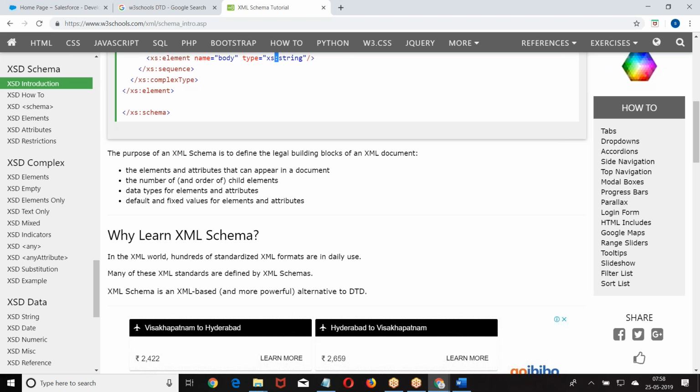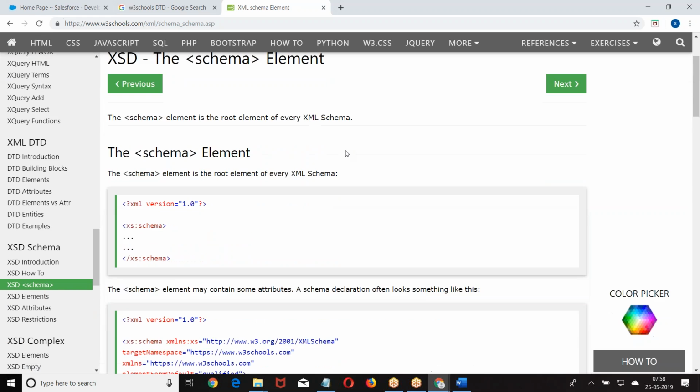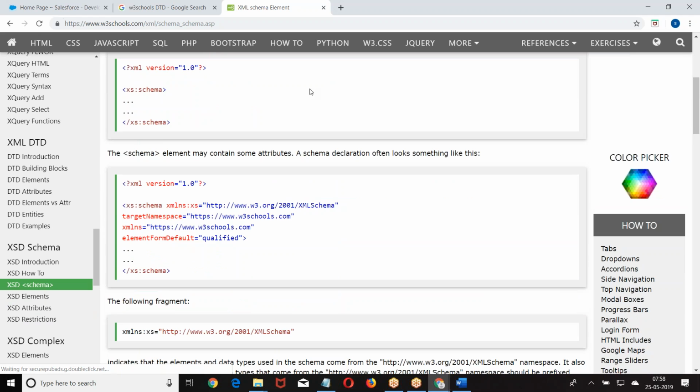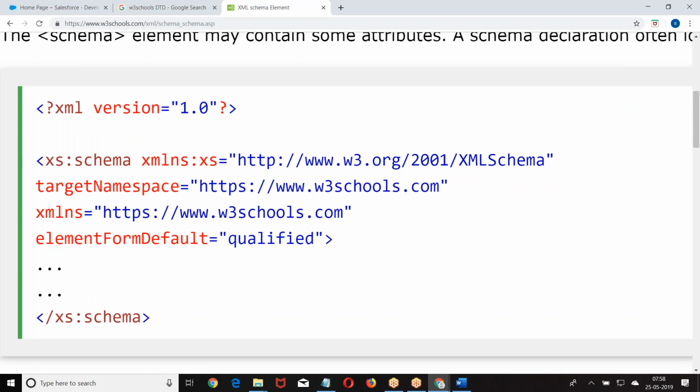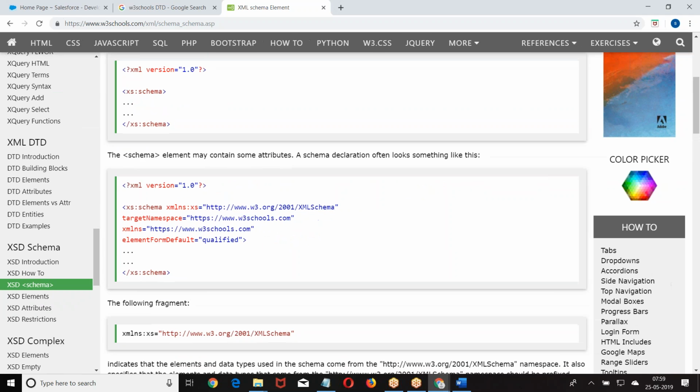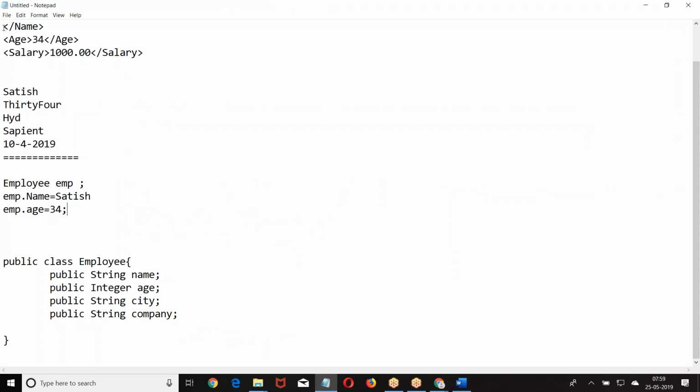Now, when you say XML schema, there will be 2 things. How are you going to give it? XML version 1.0. Then we have the XML schema. We have the XML schema with namespace. What was this namespace? Look at the point. We are defining XML namespace. Look at the structure, everyone.